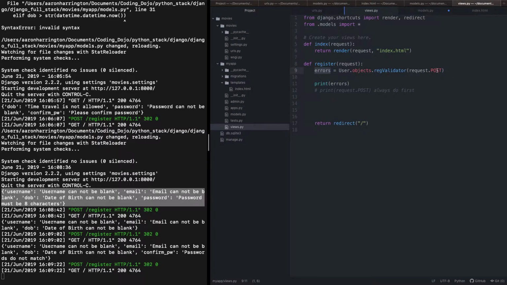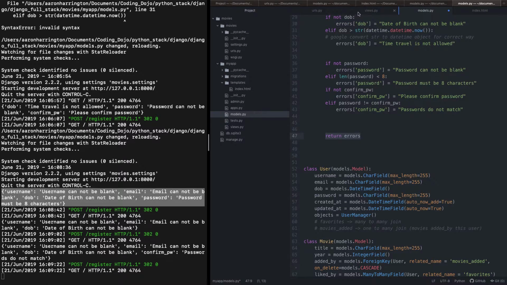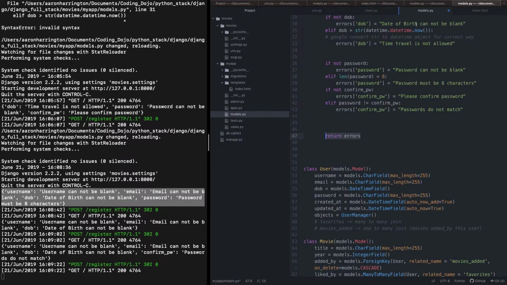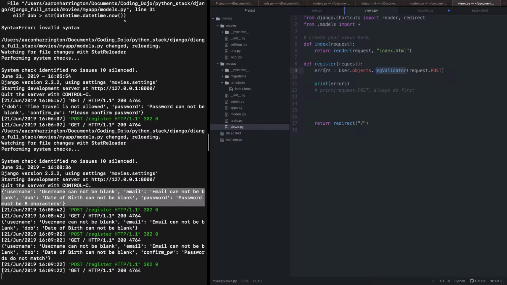In views, we created a variable in which we use User.objects.reg_validator with request.POST, and that's what runs to make sure that there are no errors. So for User.objects.reg_validator, we passed in request.POST. That whole function returns errors, because in models it returns errors. So errors becomes that errors. So this errors is passed in and assigned to this errors, and that's what we print. Yes. All right, cool.